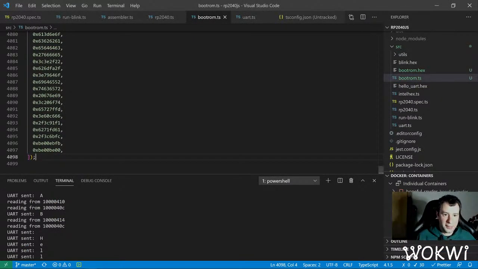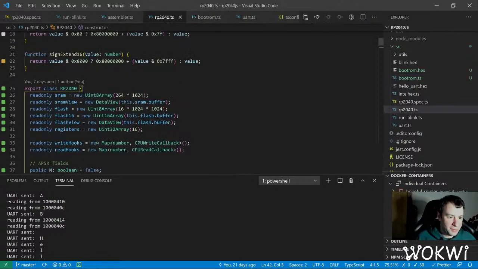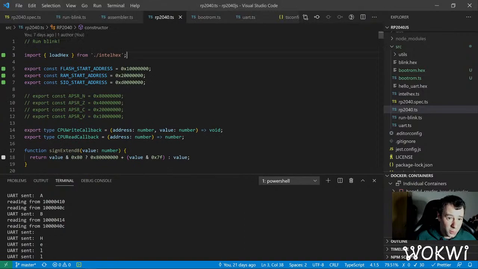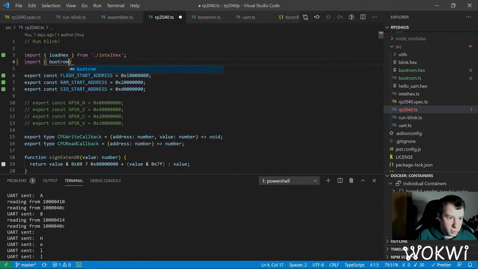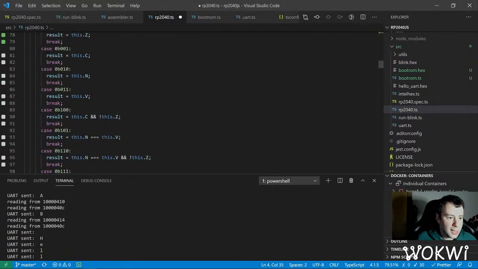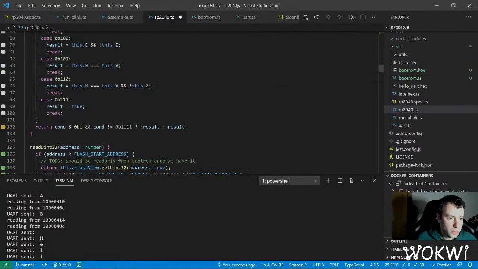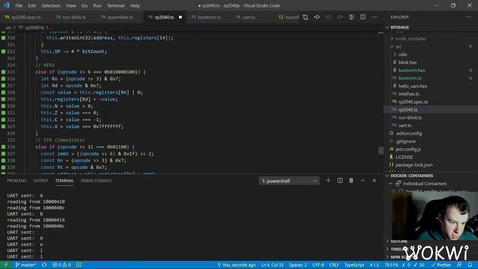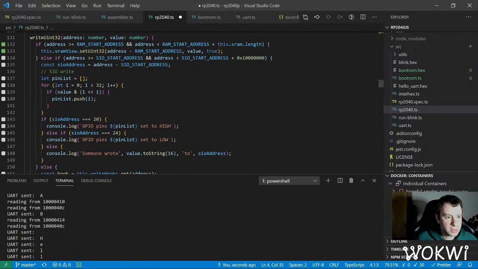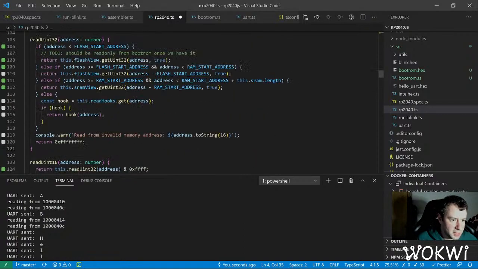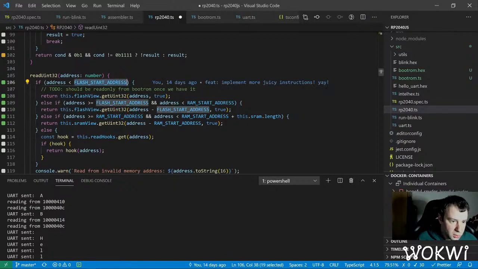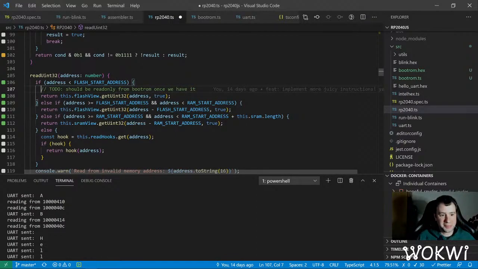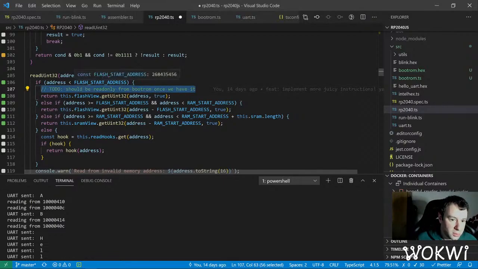Okay, cool. Anyway, so now we have the Bootrom, and we can import it. Import Bootrom from Bootrom, and then we can start reading data and flash instructions from the Bootrom. So in order to do that, we had all those read methods. So now we have this to do. We can implement it. We should be reading it from the Bootrom if it's below the flash start address.